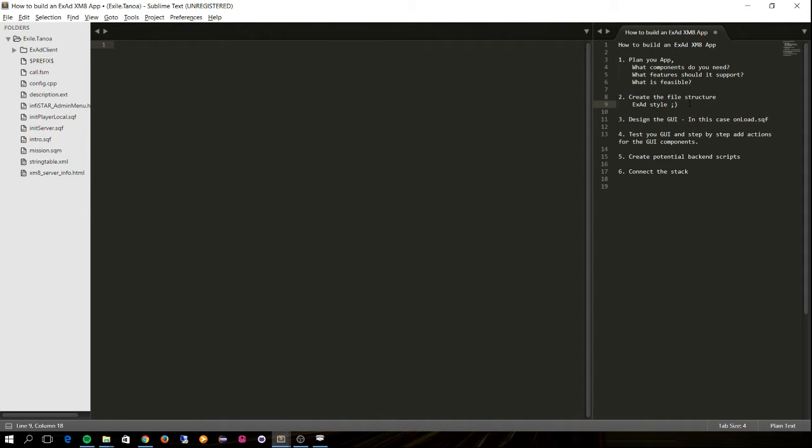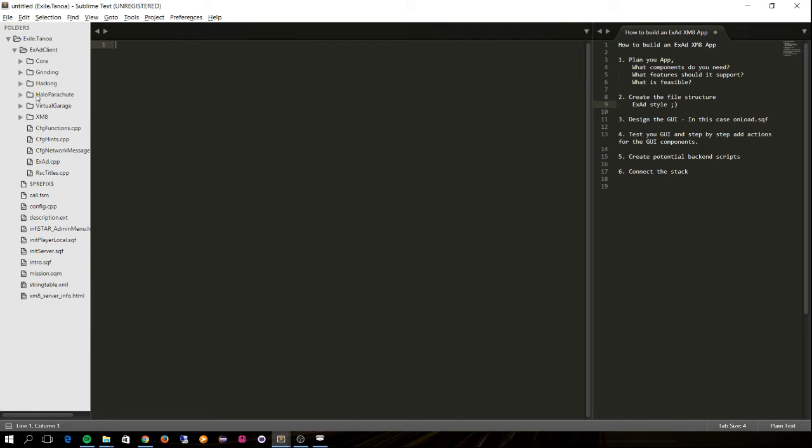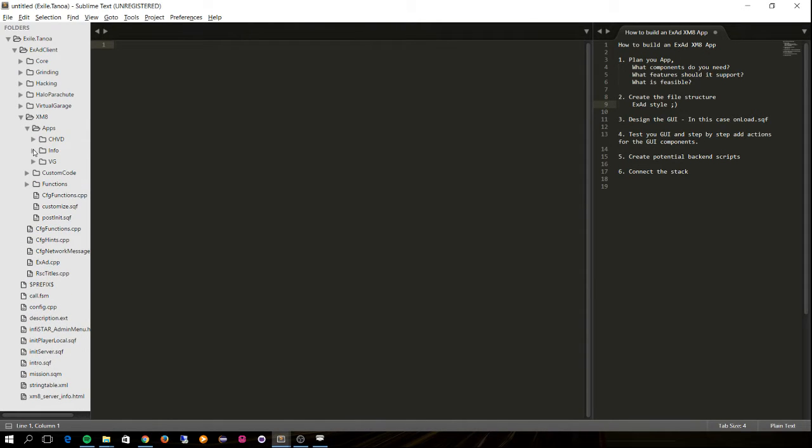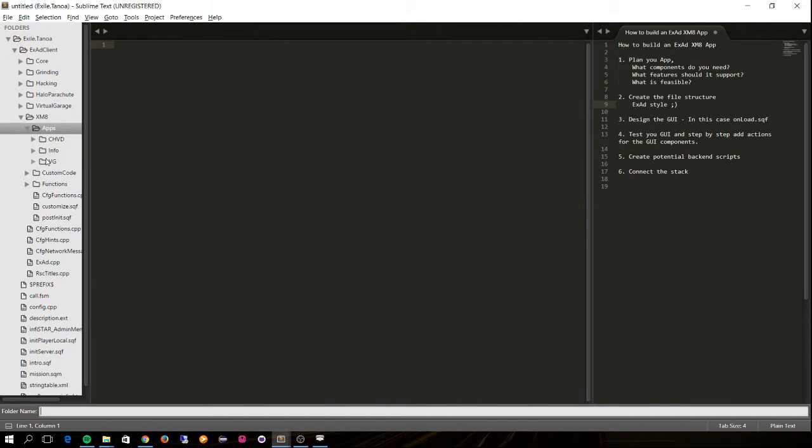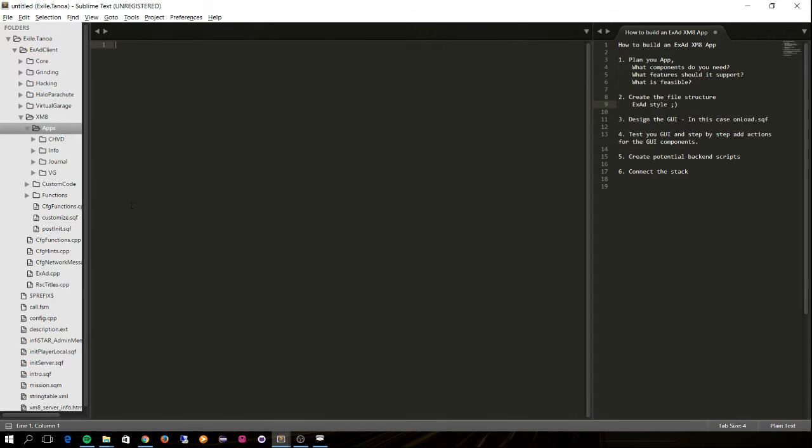So to start with, we're going to do the file structure, mostly because I recommend you to always do it the same. So when we create a new app, we just create a new folder here in apps. We're going to call it journal. And inside this journal, we're going to have a couple of files.